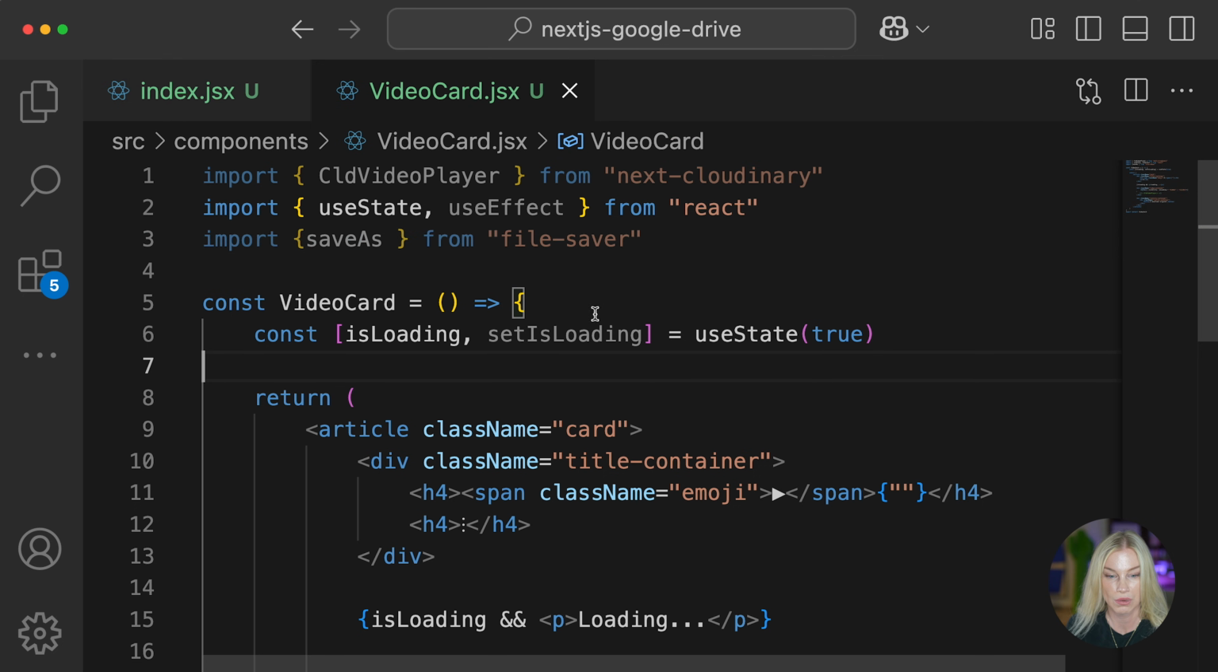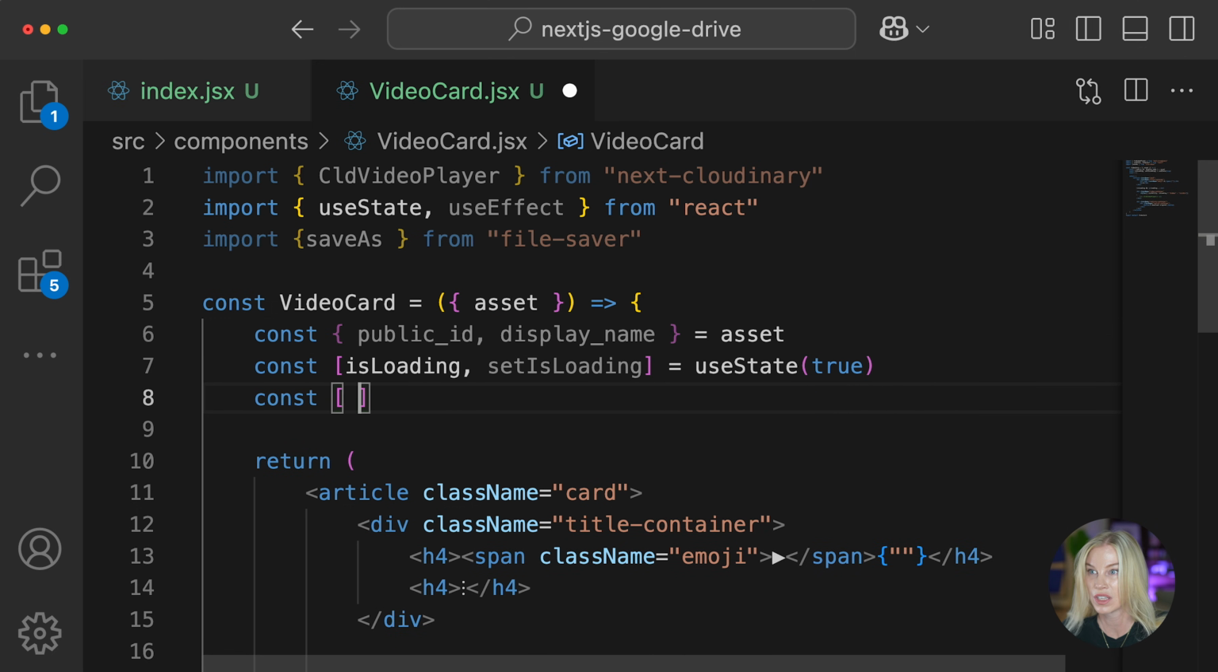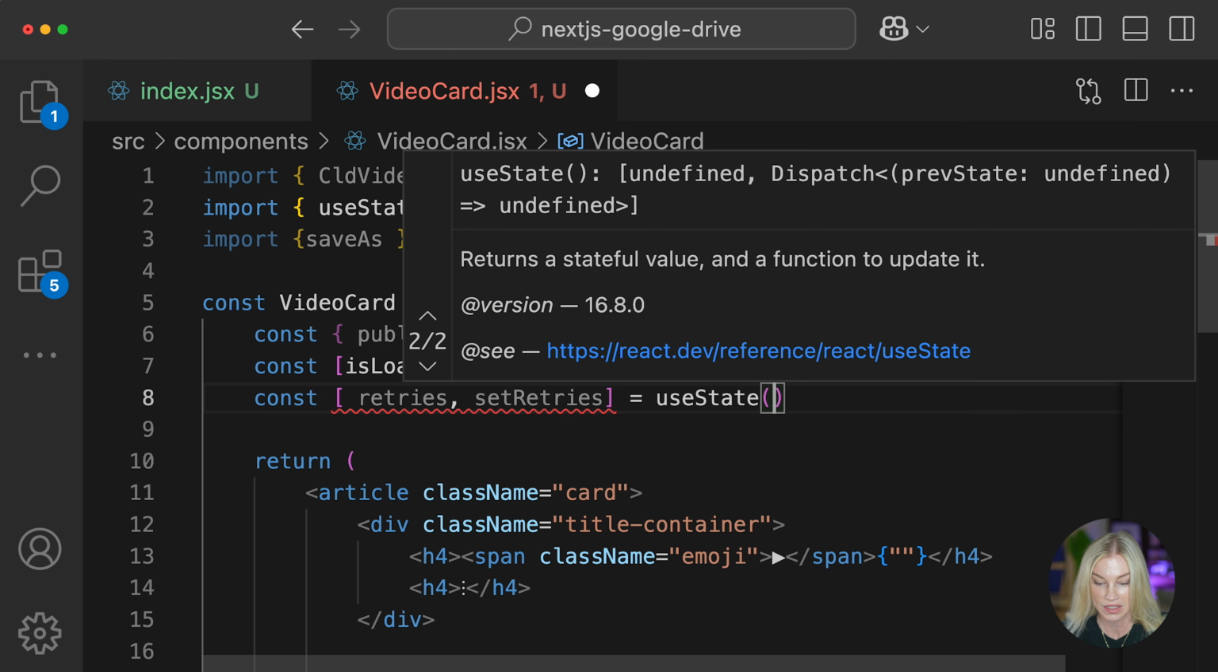We are also going to have to pass through the asset into here, and then let's also get the public ID as well as the display name. So a bunch of repetition is happening here at the moment. We're going to have to save a few things. We're going to save retries, setRetries, useState as 0.